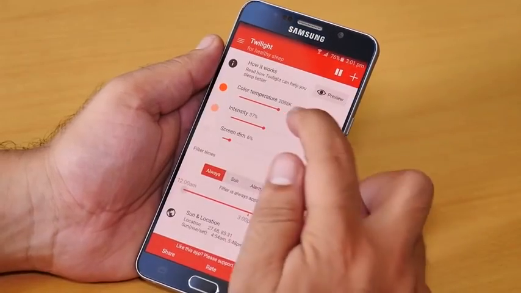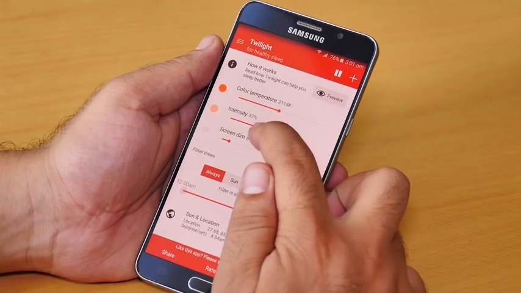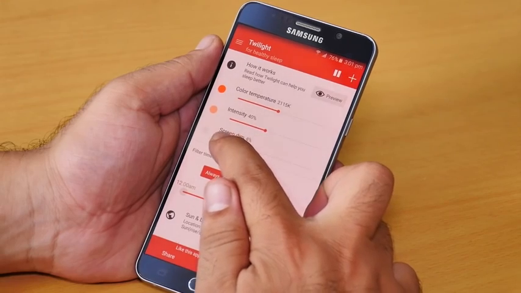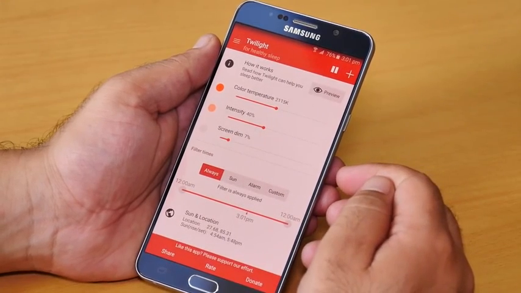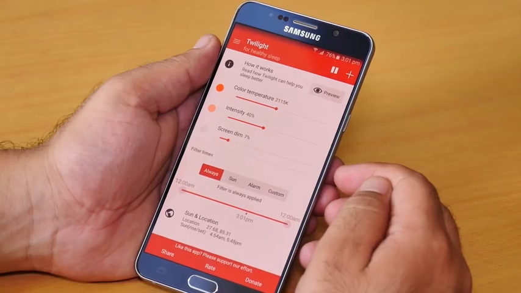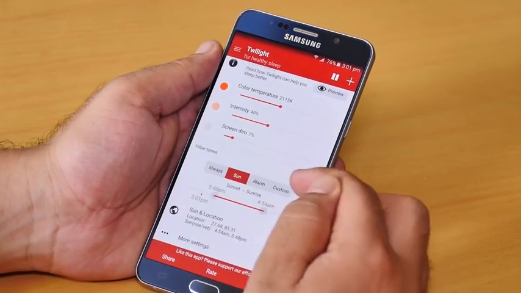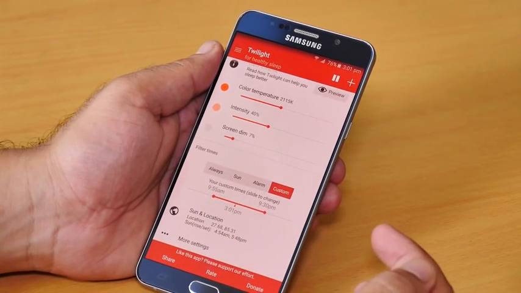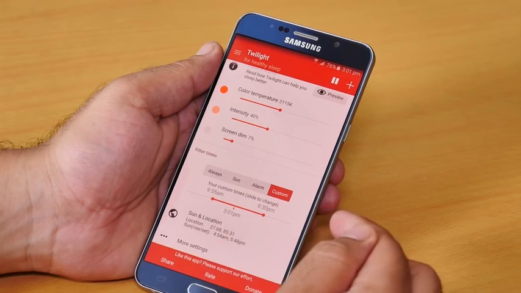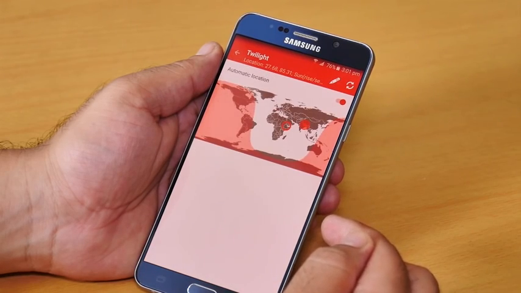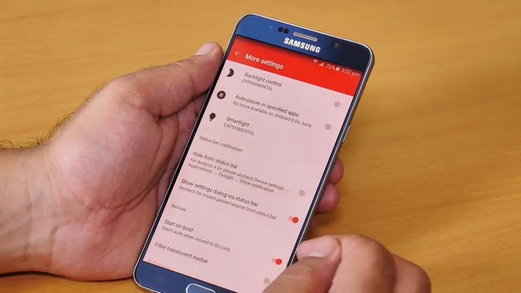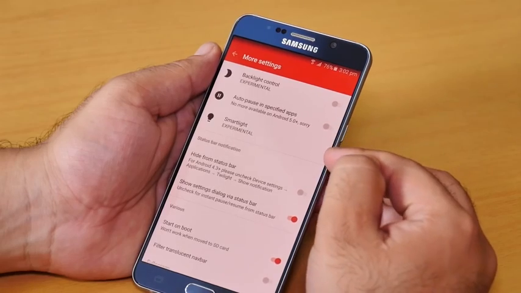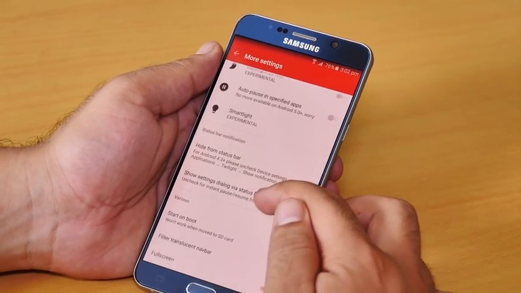As you can see, we have a preview option that will preview the suitable settings according to the current time. We have got settings for color temperature, intensity, and screen dimming that lets you adjust the display manually and according to your preference. We also have filter times, like you can set it to always, sunrise and sunset, alarm, or set the time manually. You can also change the location from here, and you have more settings to turn on different features like backlight control, smart light, notification settings, and other settings like start on boot, apply to full screen, GPU rendering, and so on.